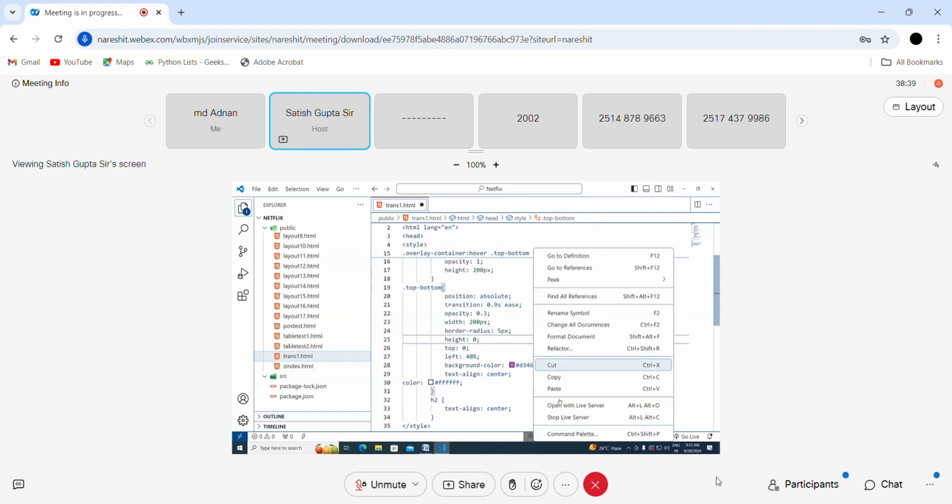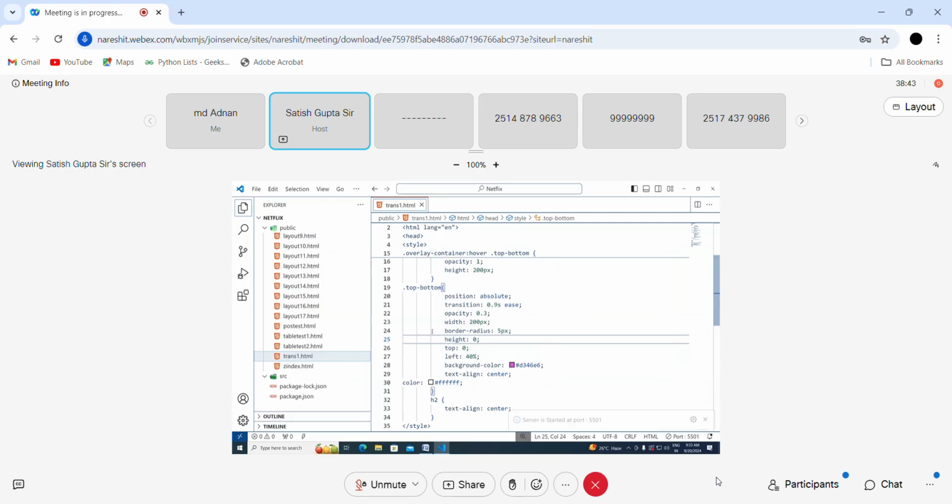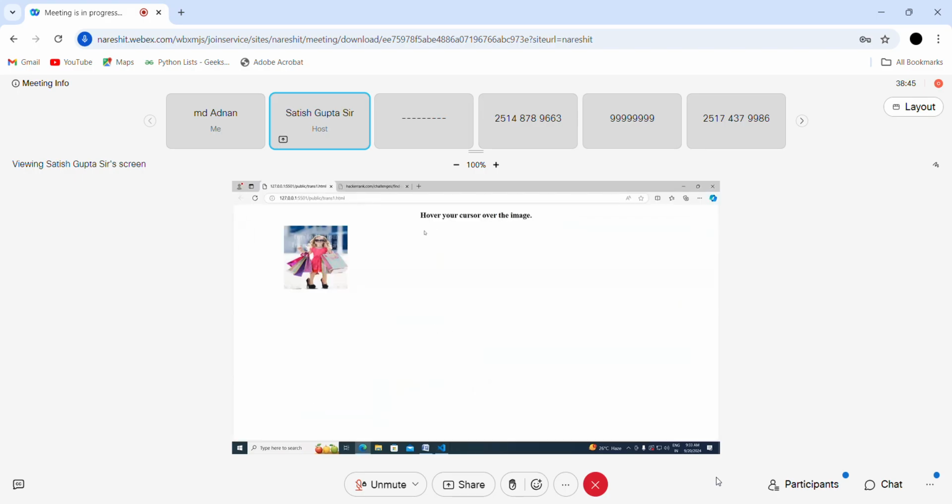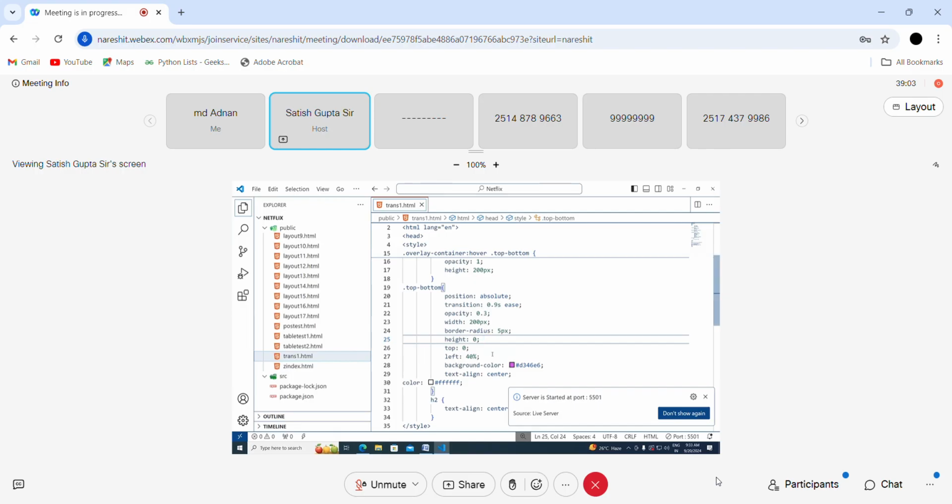Let me execute this. Now when I move the cursor, what is happening here? It is sliding from top to bottom. So this is an overlay from top to bottom. But how are you doing this?